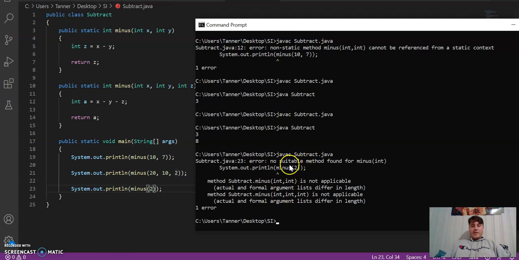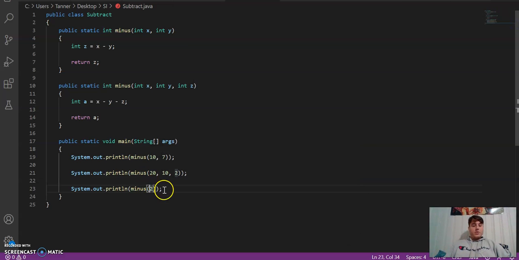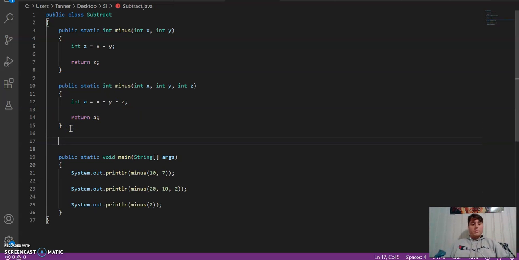And you see here, it says no suitable method found for minus int. It has a suitable method for 2 ints or 3 ints, but it doesn't have a suitable one for just 1 int. Now you can also do this for, let's say, double values. Let's make an overloaded method where we return double.